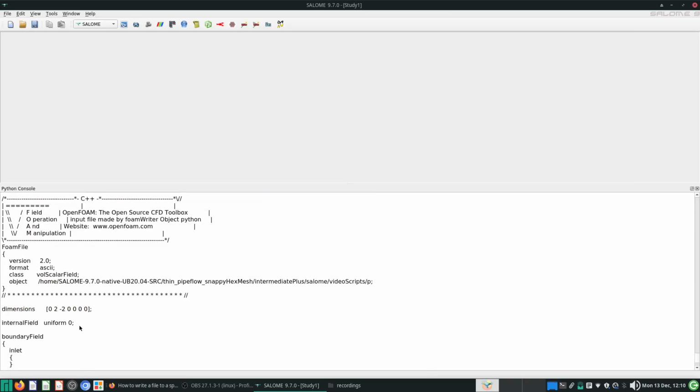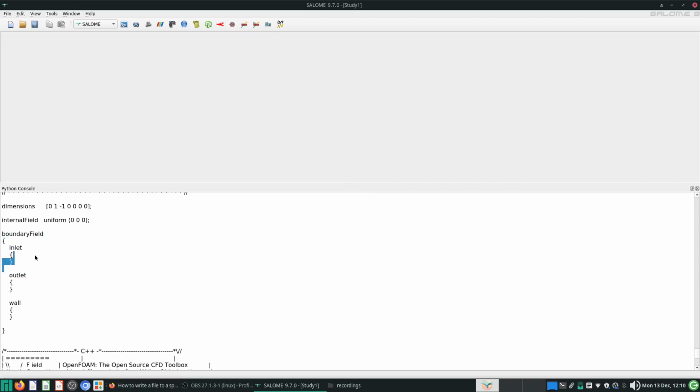Okay, so looks like everything's nice. The format is good, 4 spaces here. Inlet, outlet, and wall are all in. So this is a very manual way of doing it, but we'll stick with the manual way first. Then maybe we'll do some automation later on.